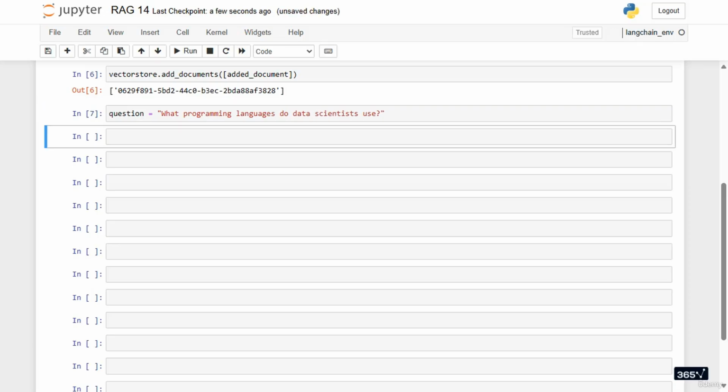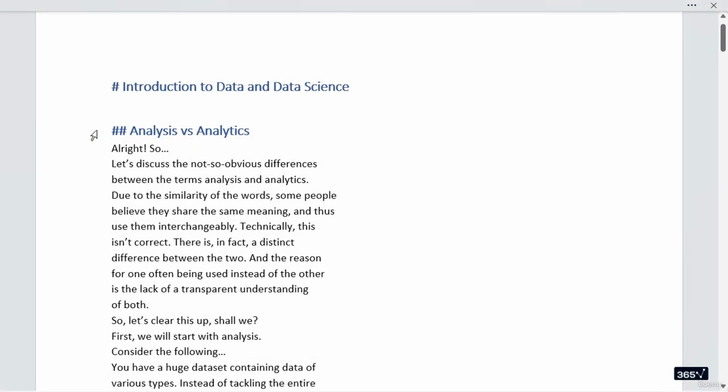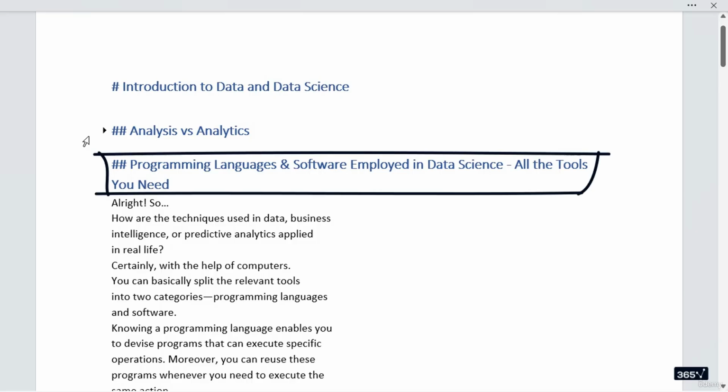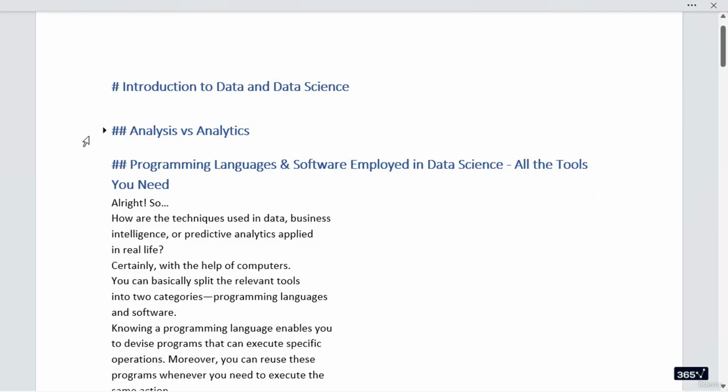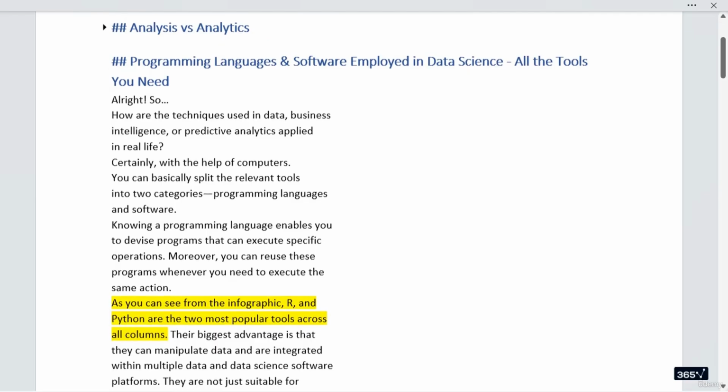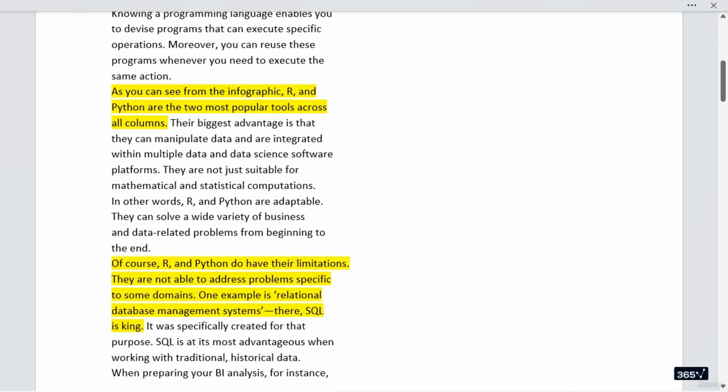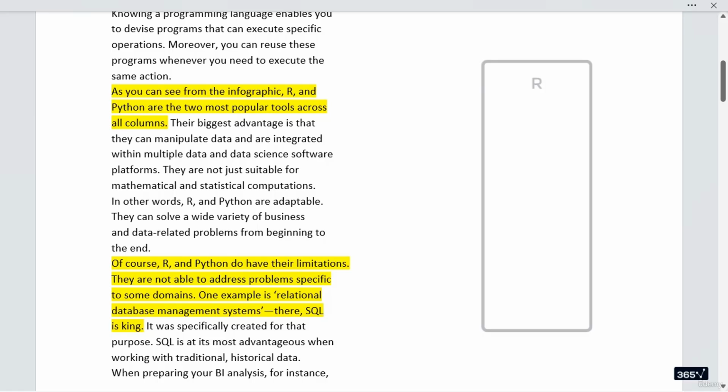Let's first find out what chunks of text would be relevant to the question. If you skim through the lectures in the docx file, the first one discusses the differences between the terms analysis and analytics. The second one covers various software and programming languages that data scientists typically use in their work. Therefore, we expect the results to belong only to the second lecture. Now let's quickly identify the programming languages mentioned in the text. The first relevant reference includes the following. As you can see from the infographic, R and Python are the two most popular tools across all columns.